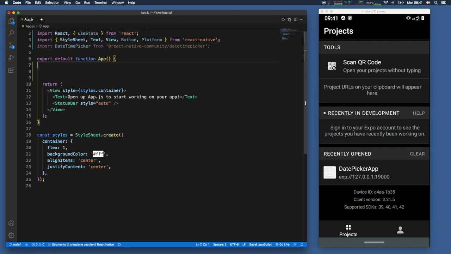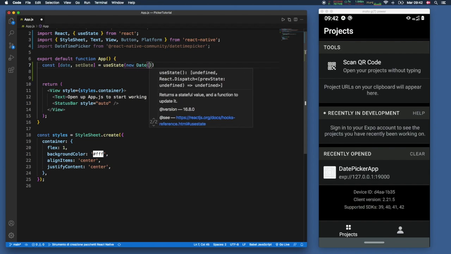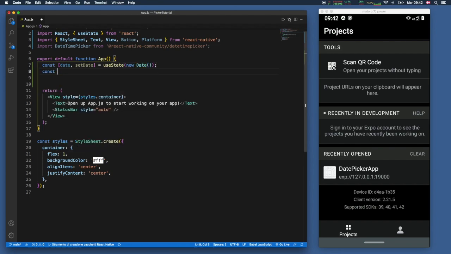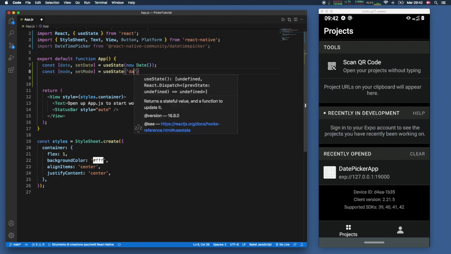Now, the first thing we have to do is create a lot of states. So, for example, one that will handle the date, so date, setDate, and that's going to equal a useState, which is just going to initialize a new date, which is today's date. So new Date, and close that. Then we want to create a mode because we need to change between the time mode and the date mode. So mode, setMode. And that's going to equal useState, which will have a default value of date mode.